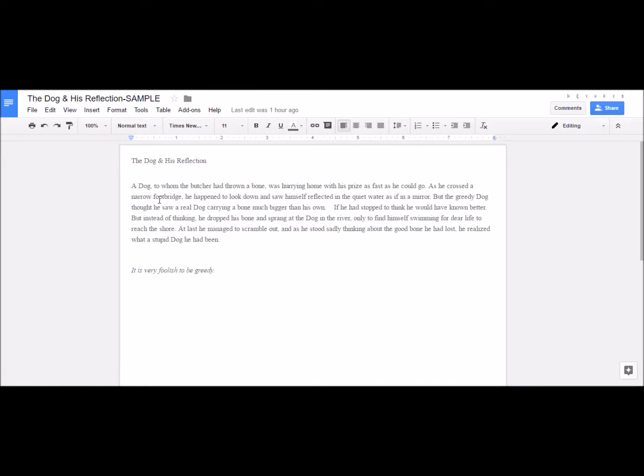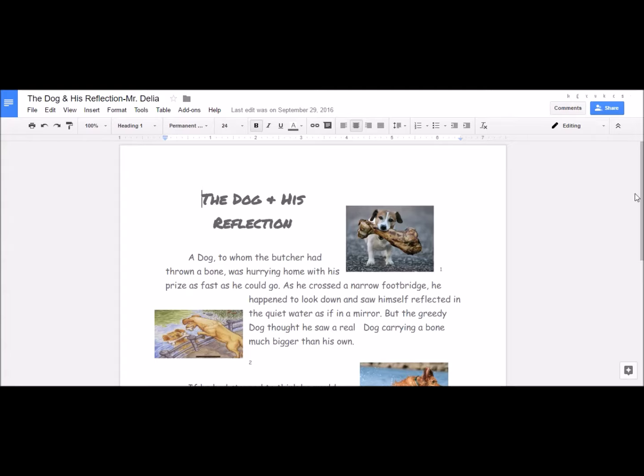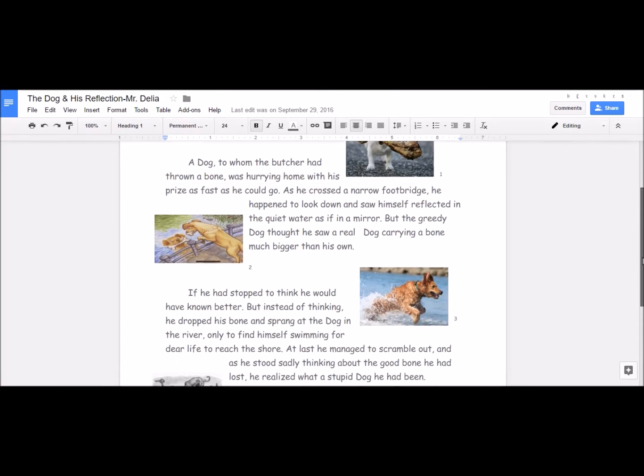So this is our document that we need to format, and we want to format this document so it looks somewhat like this. Okay? This is what we want it to look like.